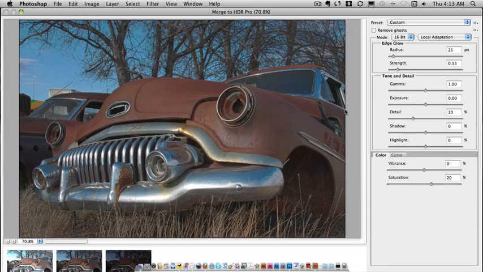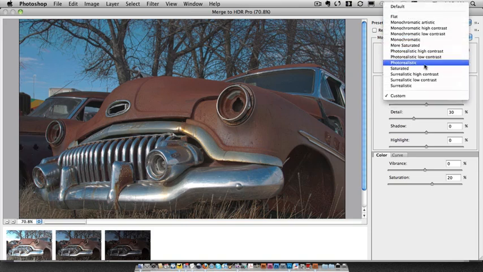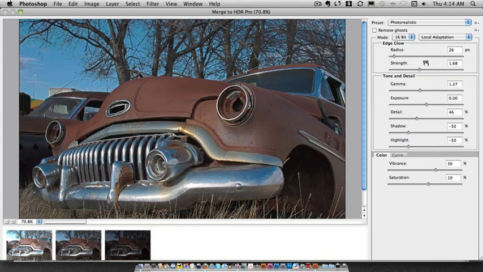Alright, it looks like we got our Merge to HDR dialog box up. Let me pull this in front of you. I'm going to start by clicking on a preset. I'm going to grab a photorealistic preset, and what you're looking at now is the combined exposures. Let's talk about the faders. We have the first section which talks about edge glow, then a tone and detail section, and then towards the bottom is my color section.